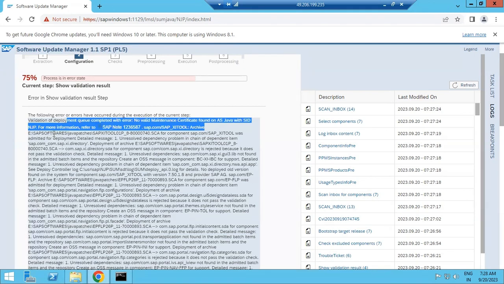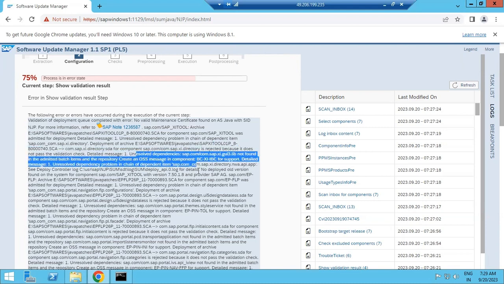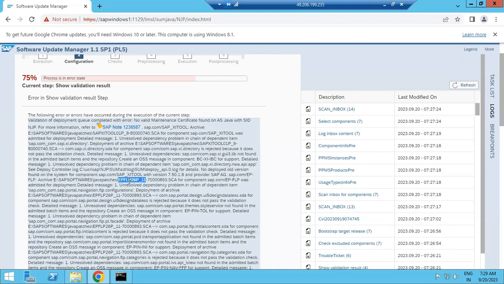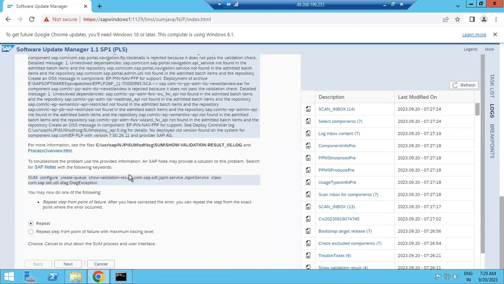But here, for this patch level, it does not pass the validation check, unresolved dependencies. The dependencies' minimum patch level is not matching for EP runtime and XI tools. That is the reason it is failing here. See here, it is failing. Which means we have not downloaded all the patches correctly.